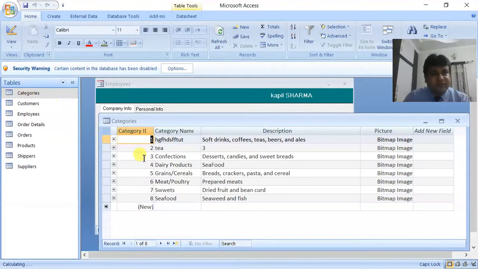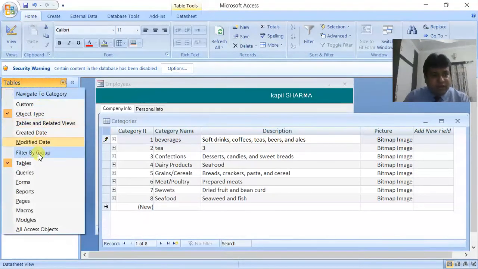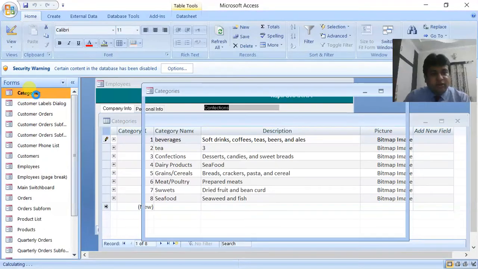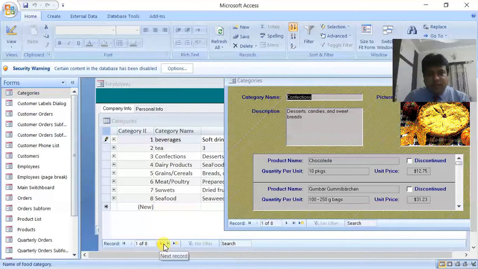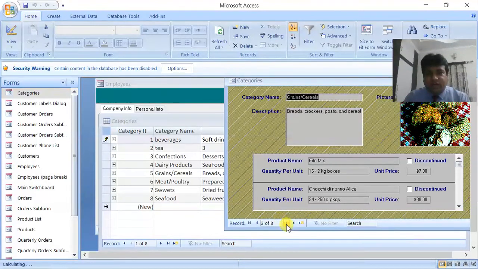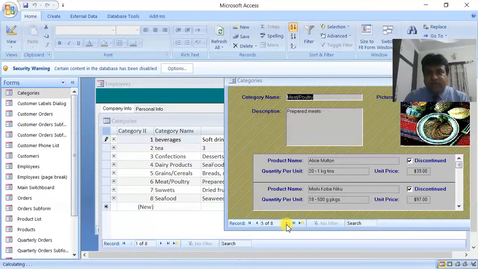There is one more thing. You can see categories. So this is a category table. It has categories like tea, confectionery, dairy products, seafood, and others. Like there is a category called beverages. Now, if I see the form of it, again, category, you can see here. So the same things are coming: confectionery, dairy products, grains, cereals.